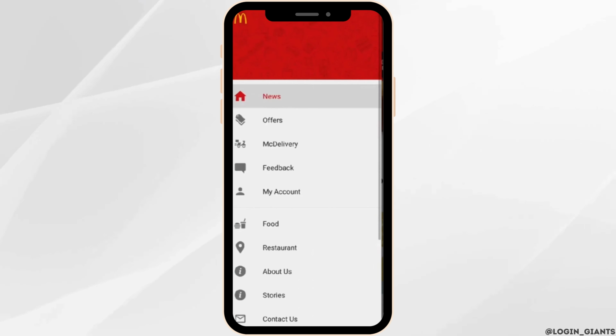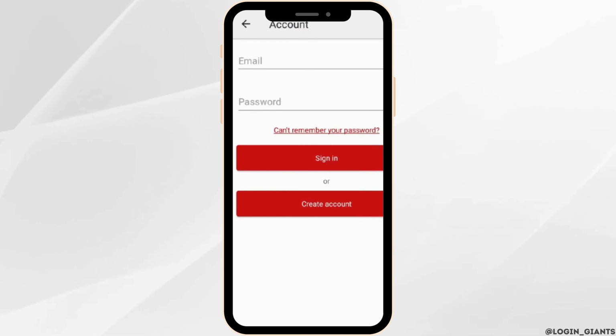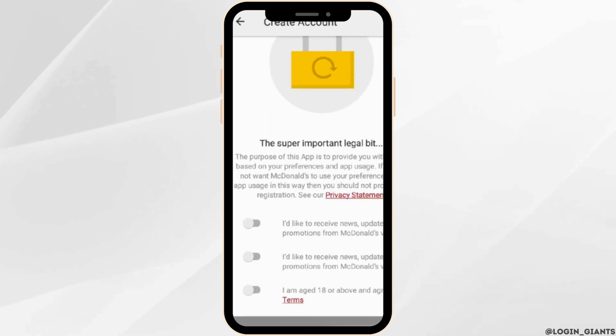Tap on My Account. At this page, tap on Create Account. Then you will see 3 terms and conditions.